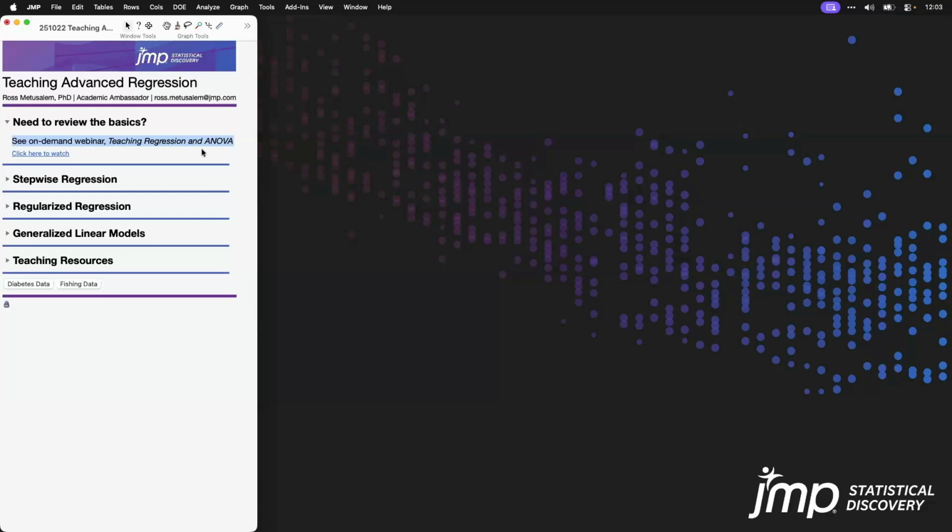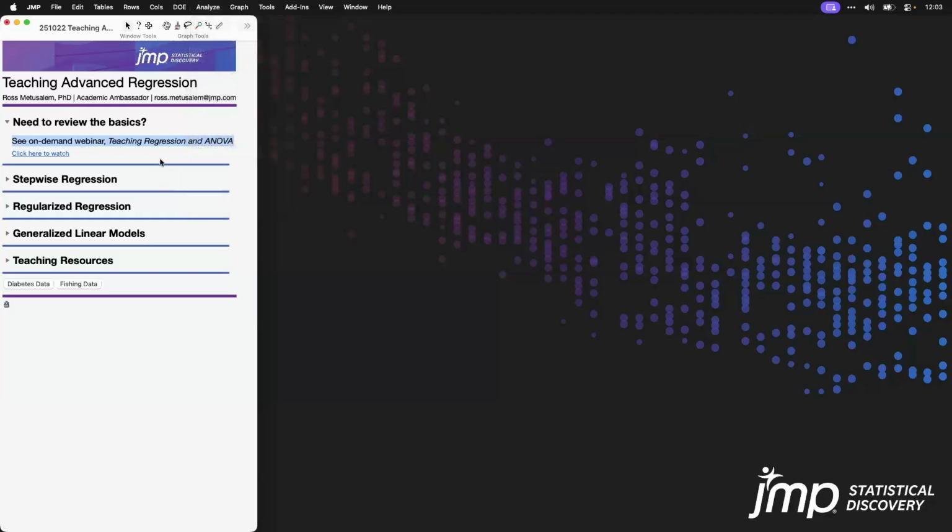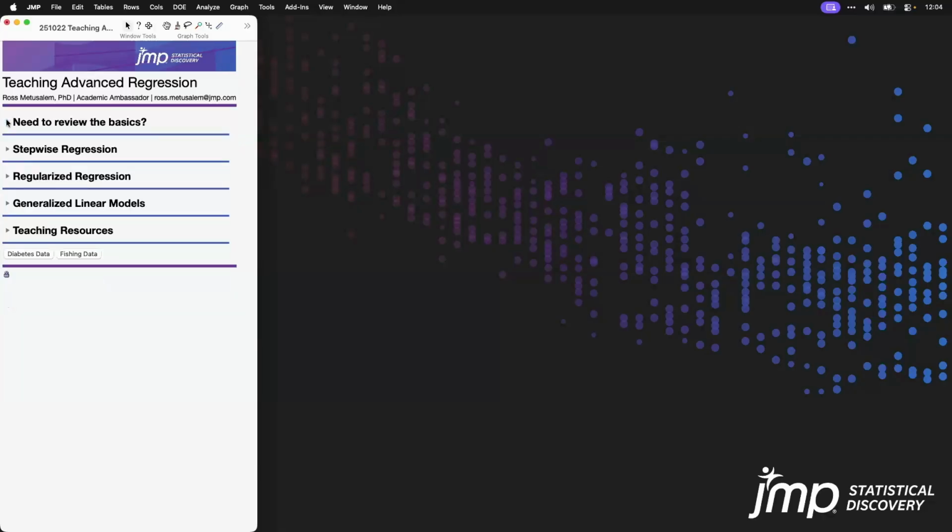That covers all the basics of how to use Fit Model, JMP's general purpose linear modeling tool for teaching simple regression, multiple regression, also factorial ANOVA. And we're not going to go back over those things today. But if you haven't seen that one, don't worry. You absolutely will be able to get plenty of knowledge and value out of today's webinar, but I do recommend that you go back and review the basics at some point. Okay, so with that, let's get in.